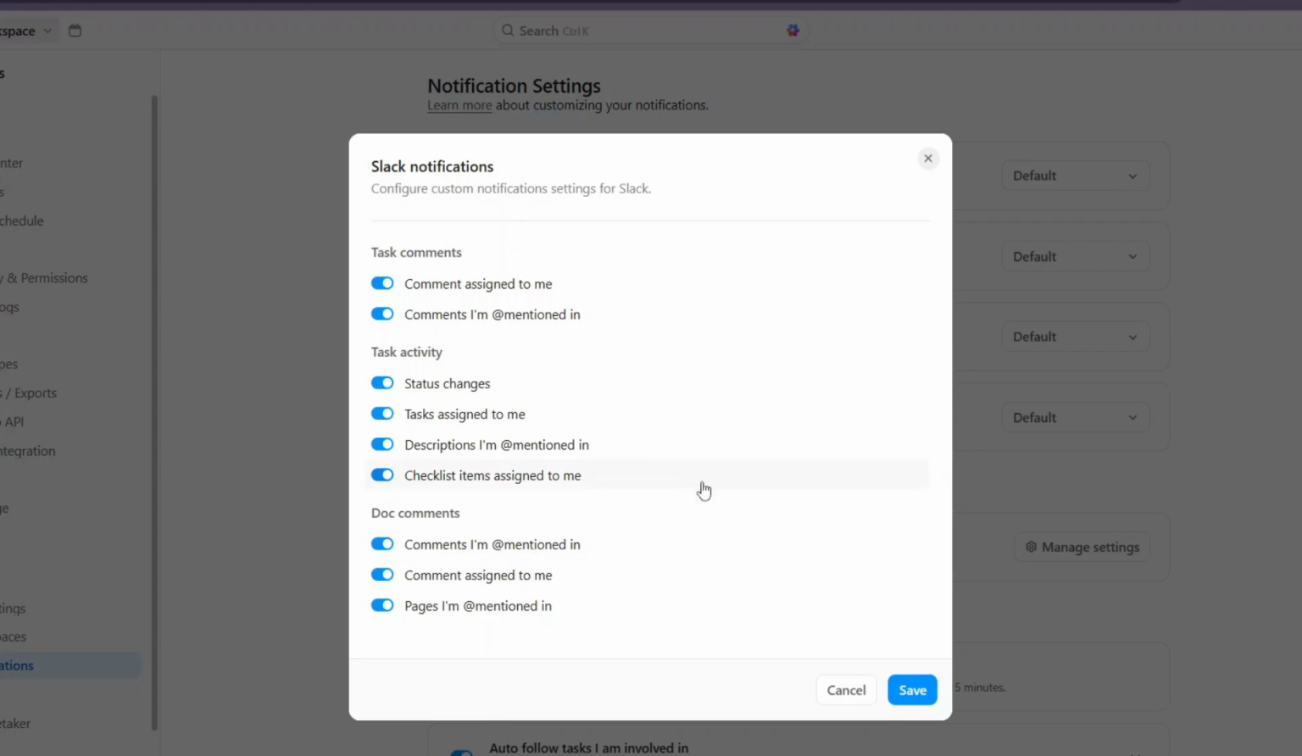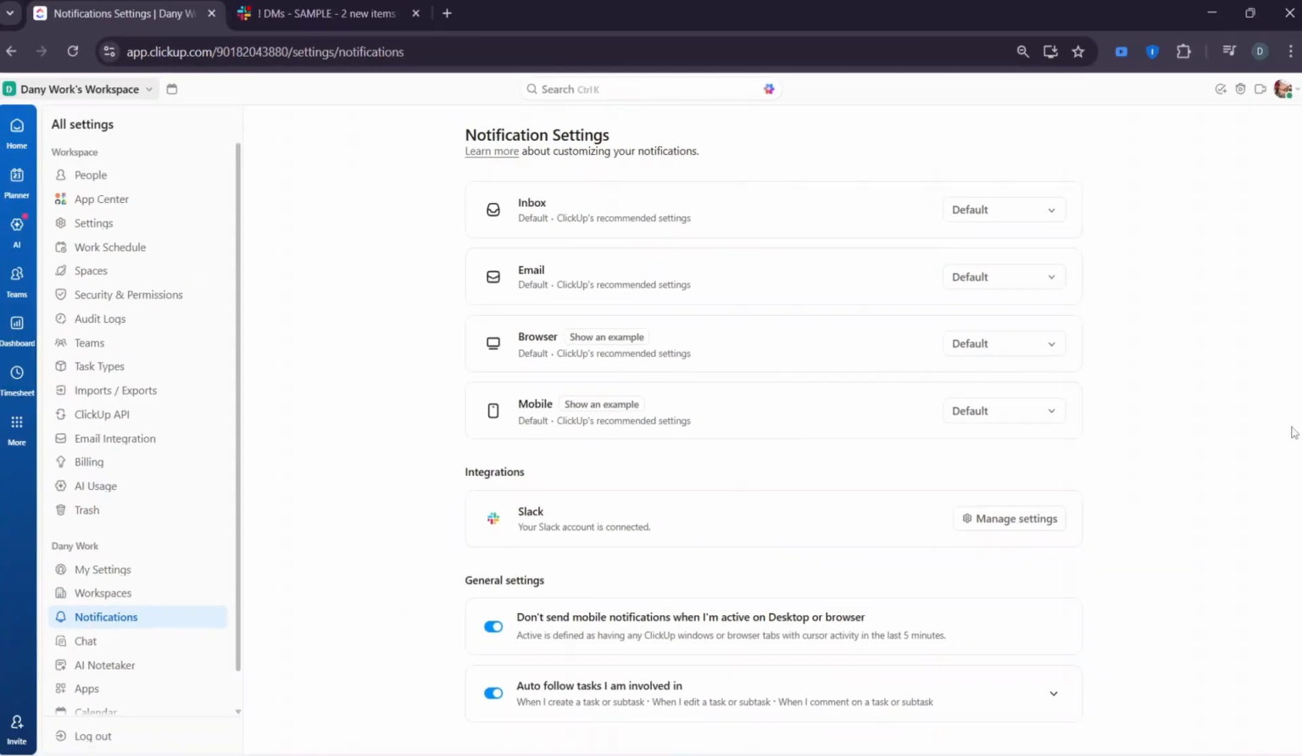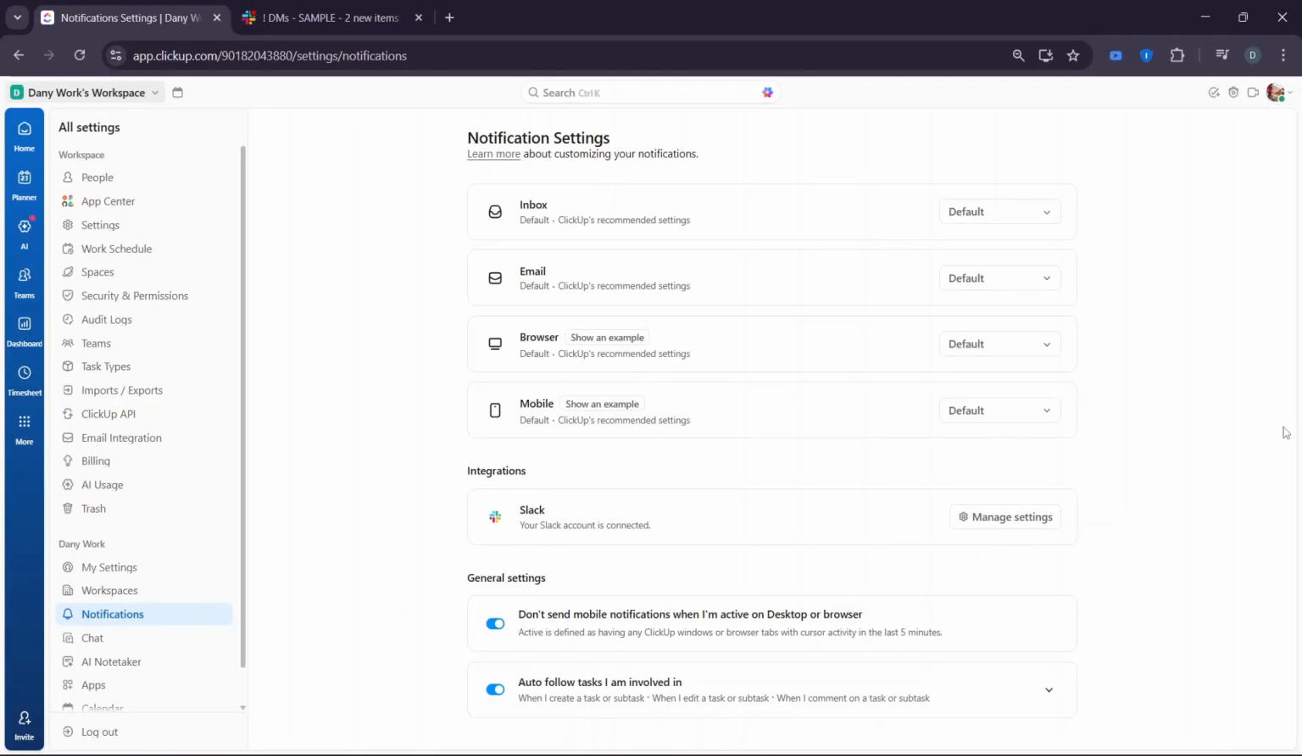Before saving, take a moment to review your selections and make sure they align with how you work. Choosing only mention-based and assignment-related notifications is a great way to stay productive without constant interruptions. Once everything looks good, click Save. Your Slack notifications are now customized. From now on, you'll only receive alerts that truly matter, helping you stay focused, responsive, and organized.